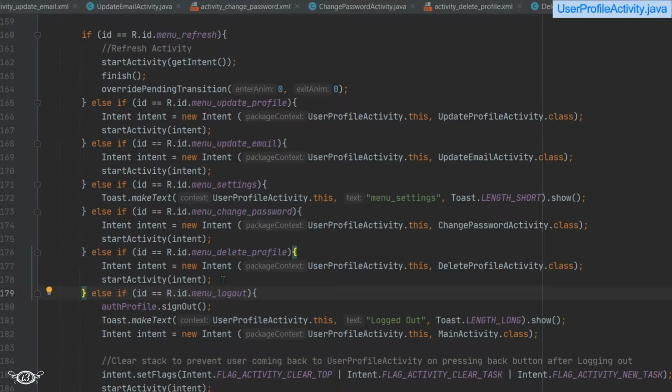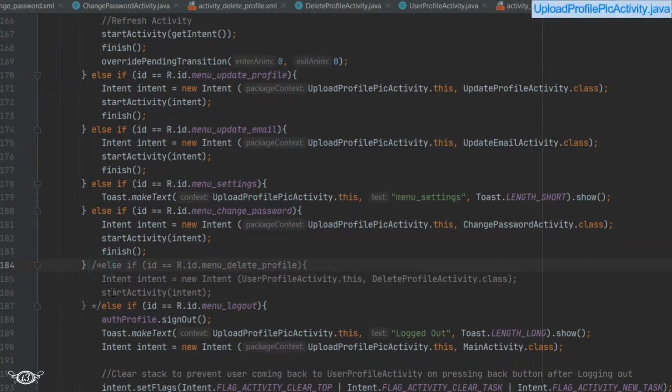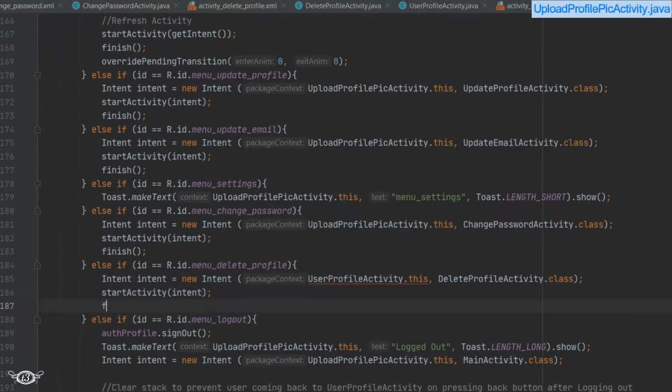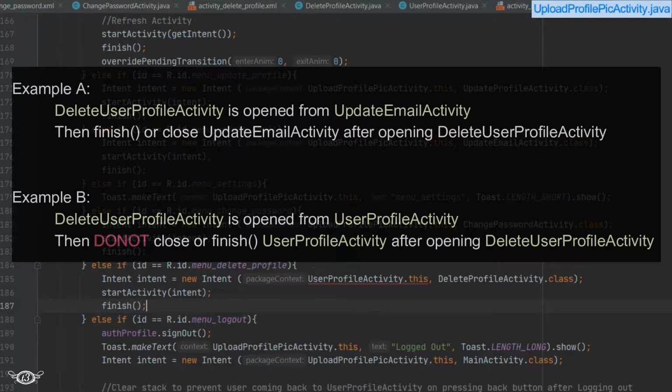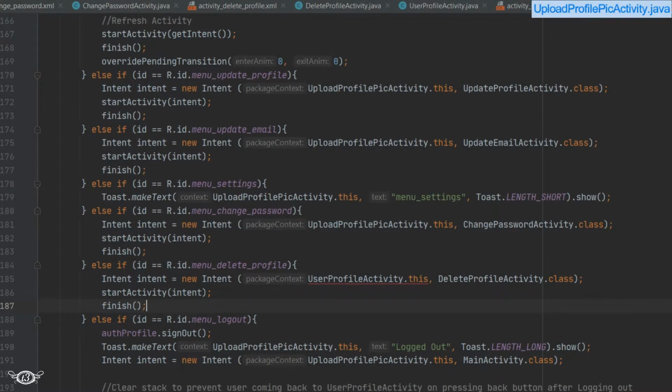Then open upload profile pic activity. In the same way, uncomment the else if part which is for delete profile menu, and don't forget to finish this activity as I have explained earlier also. Whenever we are calling any activity, we have to finish the current activity so that there are no duplicate activities running in the background or running in the stack. We will only let the user profile activity run in the background. The rest of the activities we are just going to finish them. I hope you are getting the point by now.